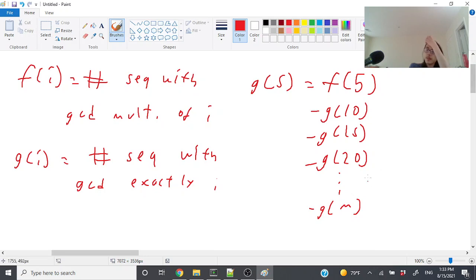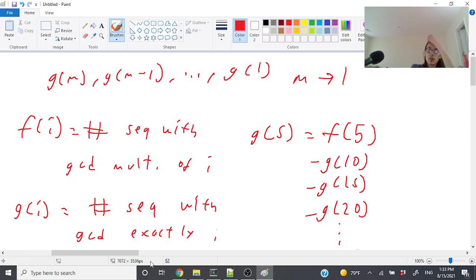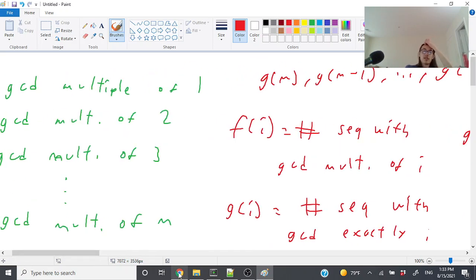So how do we know that we have g of all the greater numbers? Well, we just iterate backwards. We process from m to 1. So we compute g of m first, then g of m minus 1, and so on, up to g of 1. And g of 1 is the answer. It's the number of sequences with GCD exactly 1.